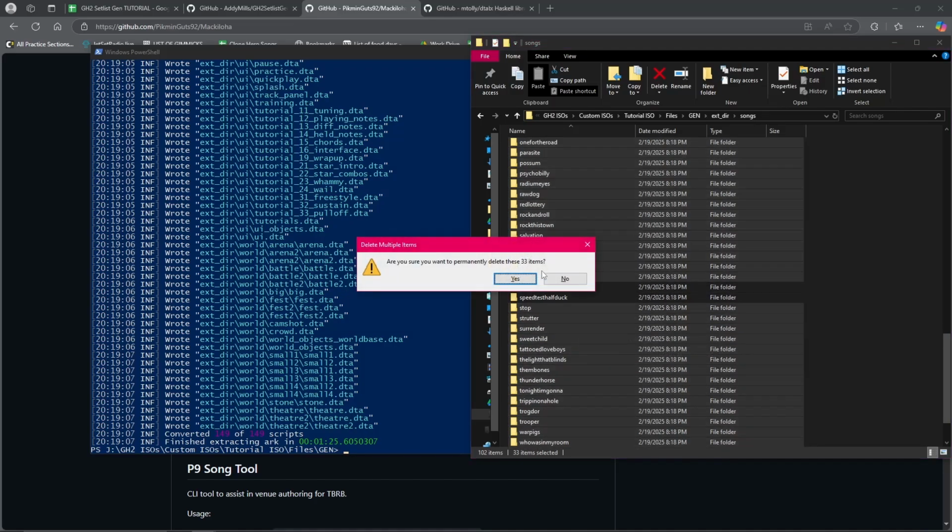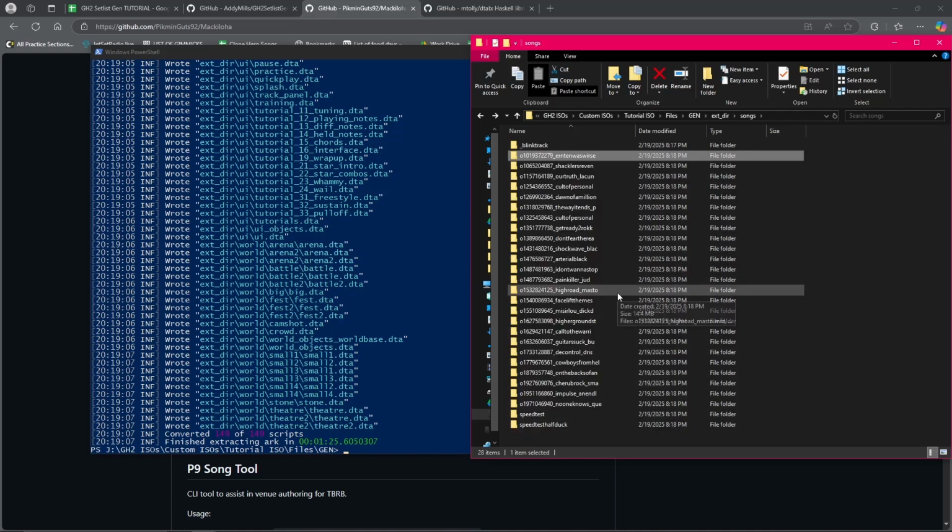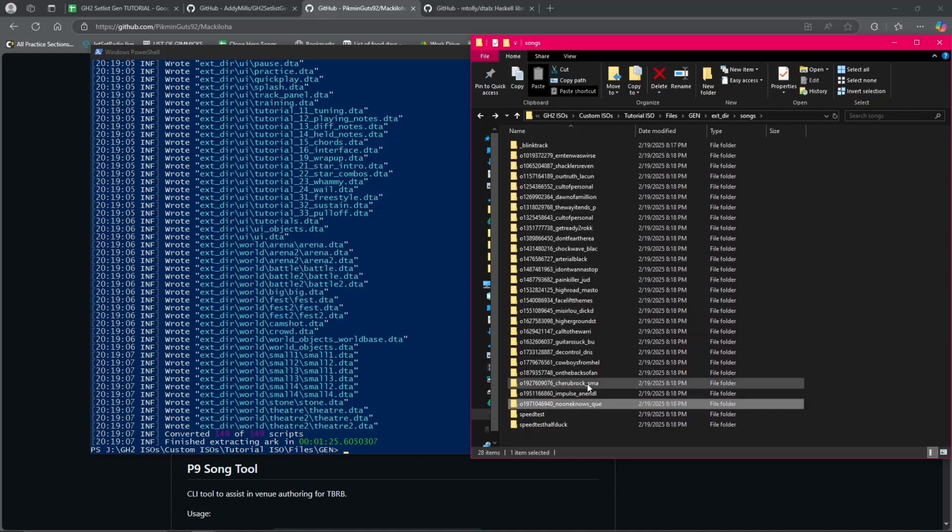But you're going to delete all the songs that are in the game. I also never delete Blink Track. I don't know what that is needed for either, and I just leave it in the game. So now we have all your songs that you're going to be using for your custom ISO.